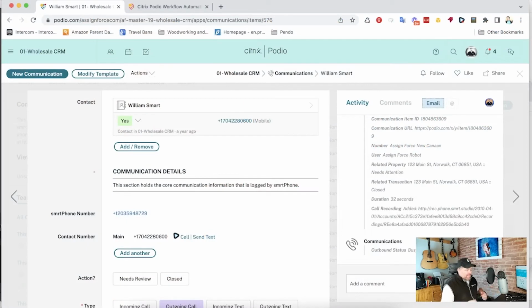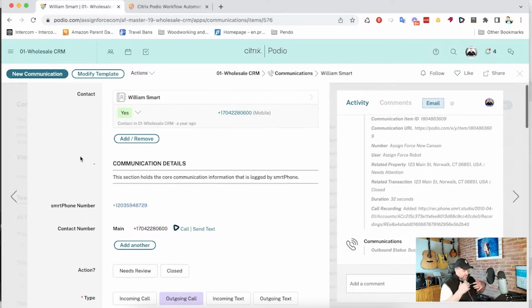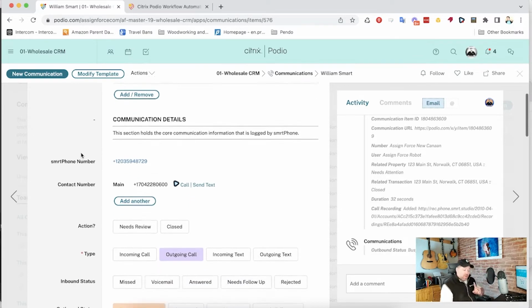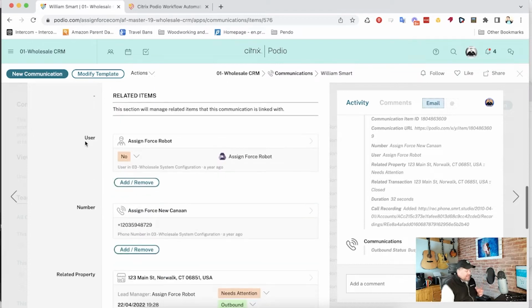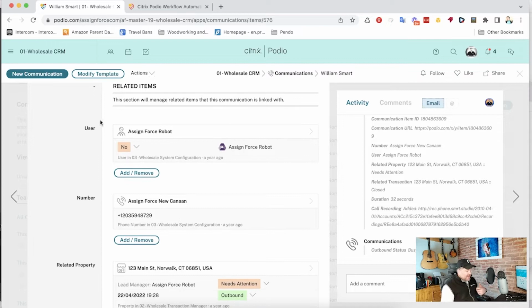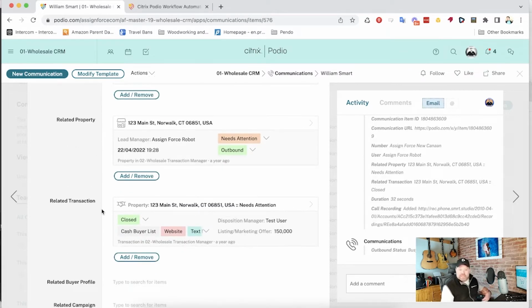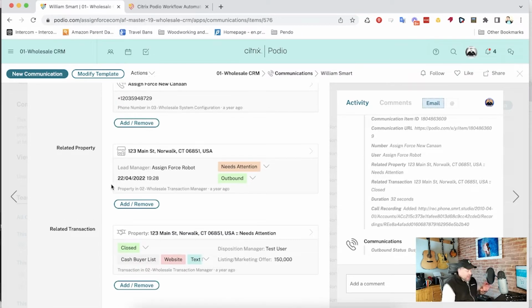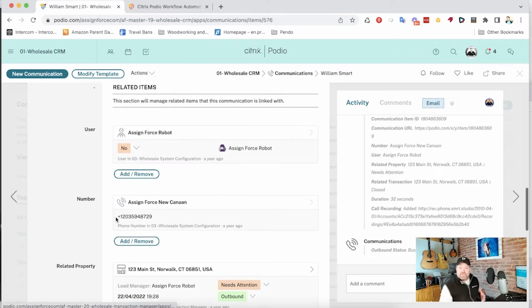Okay, so here we are in Podio. Now, I said it related a little bit to the smartphone, and it does, because we use this process all the time when we're setting smartphone up for customers. You can see here that I am looking at a smartphone call that was logged in the smartphone communications app. The key thing here is that we've added this section down below called related items. You can see it's got user, number, related property, related transaction, etc. All of these things are relationship fields.